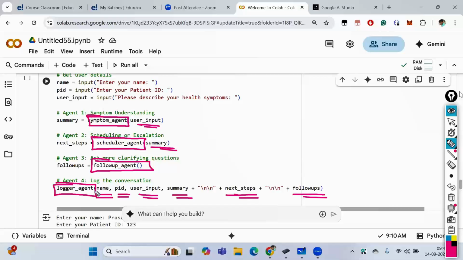So basically, we are using four agents. One understands the symptom from the user. The second tells what to do as the next step. The third says what more questions I need to ask in order to analyze the health symptom or problem clearly. And finally, saving everything in the file. That's it.